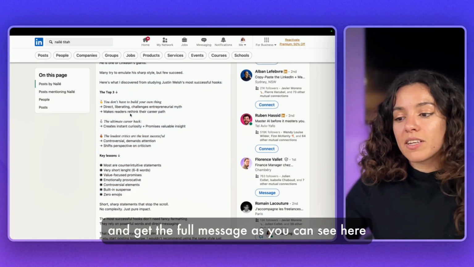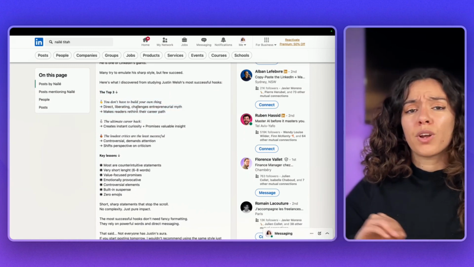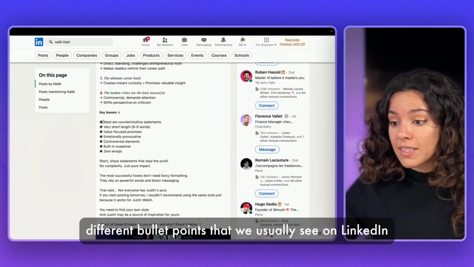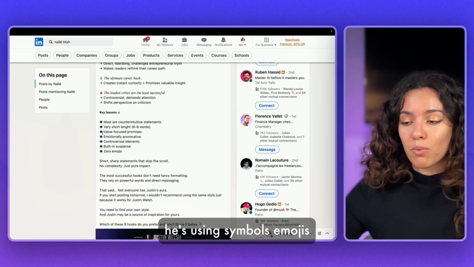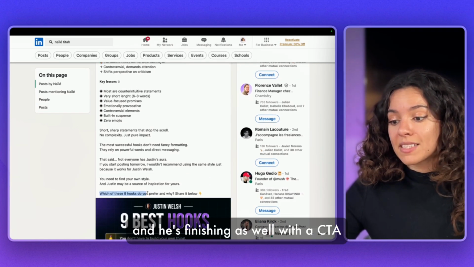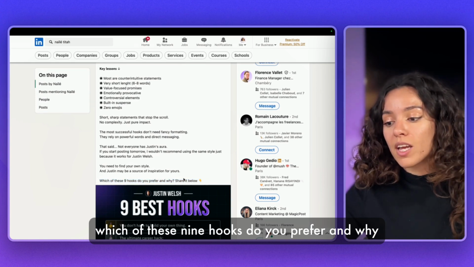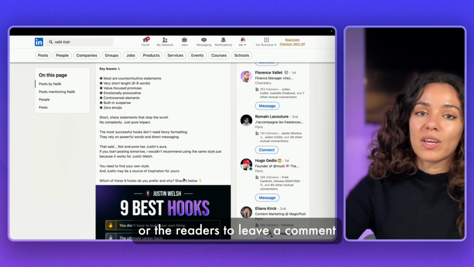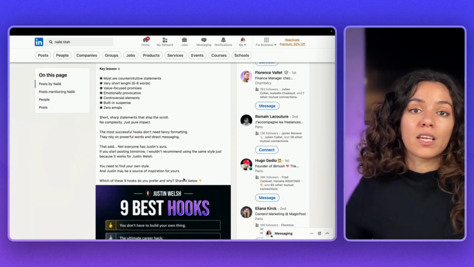As you can see here, he is using bold on some words to let us know what the most important words are, even using some italics, different bullet points that we usually see on LinkedIn. He's using symbols, emojis, etc. And he's finishing as well with a CTA to say which of these 9 hooks do you prefer and why. So he's opening the conversation and asking the viewers or the readers to leave a comment with the hook they prefer.